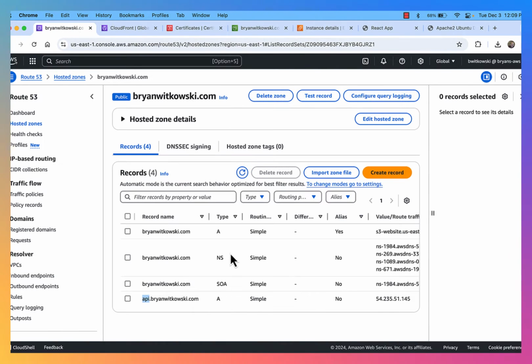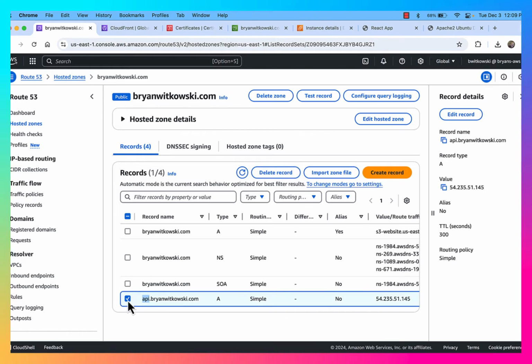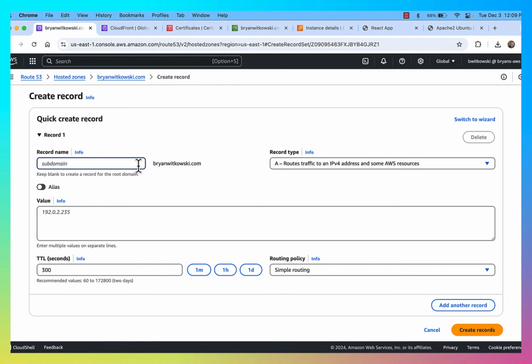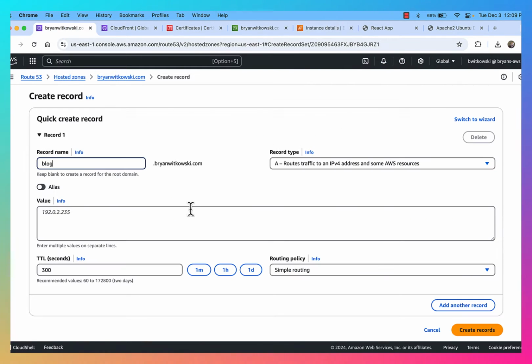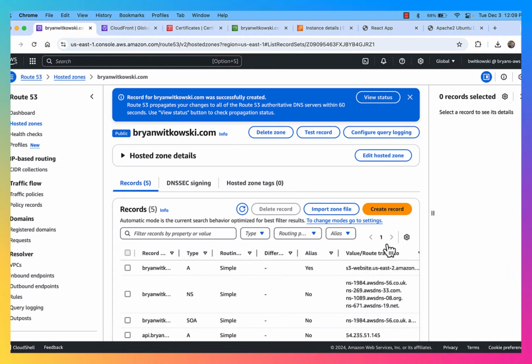Over here in the A record, if I go ahead and edit this A record, or actually, if I'm going to create an A record, that might be a better example. I would type in blog.brianwitkowski.com, and let's say I want it to map to that same instance. So I copy that instance's IP address, and I go over to here. I'm just going to type in that IP address, and it's going to route that traffic.